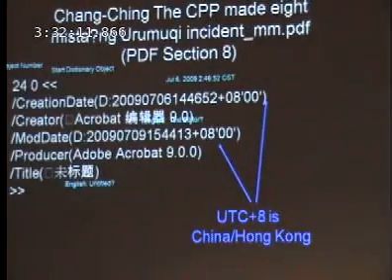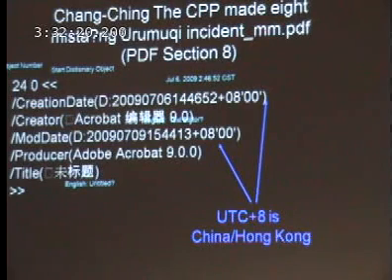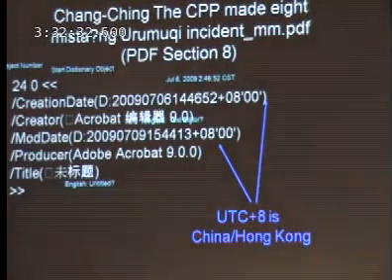So there's a bunch of other metadata in the PDF. One of the things is file creation dates and modification timestamps. And for this particular file, all the timestamps were in UTC+8, which is China or Hong Kong. As if the title wasn't a giveaway.